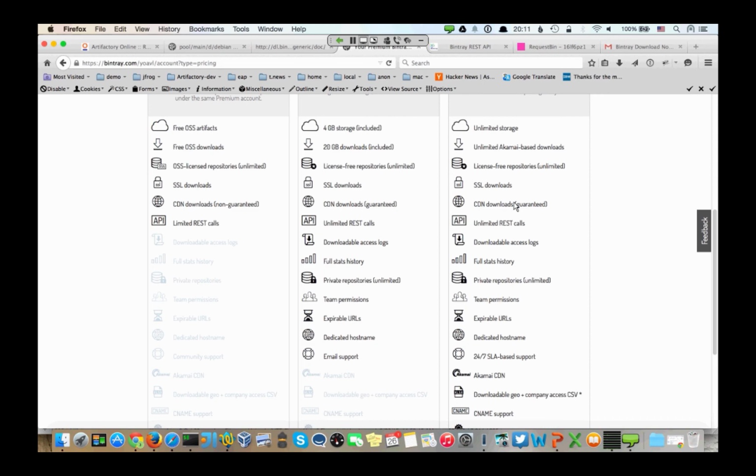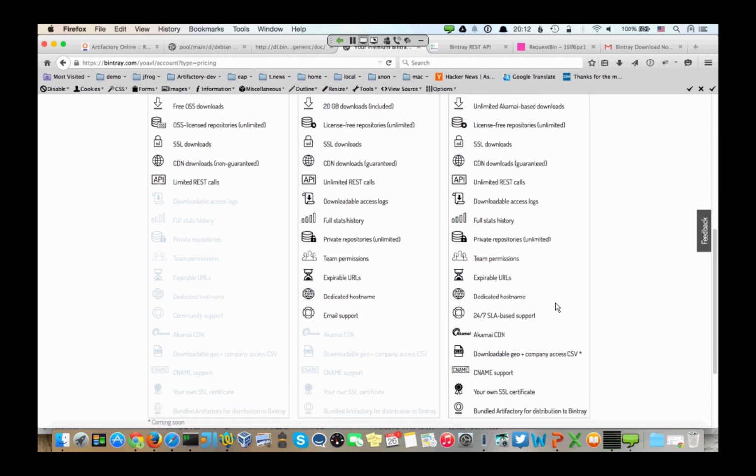There are other small features, such as the APIs are metered for the open source usage, and of course you cannot have private repositories in the open source, otherwise it wouldn't be open source. So this is the big difference. There is also a difference between the regular commercial Bintray Premium and the enterprise one, and it's mainly around Akamai and bundling with Artifactory. So for enterprise accounts, we use Akamai.